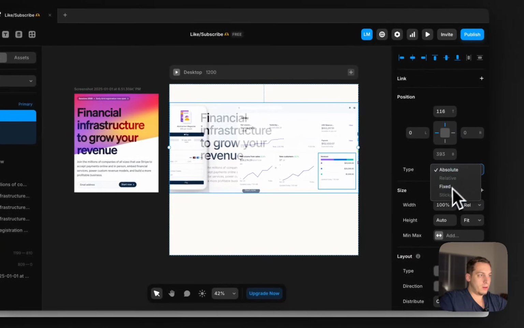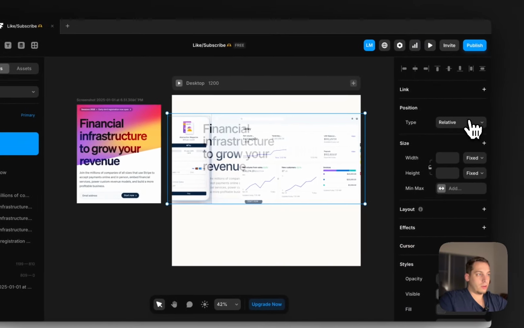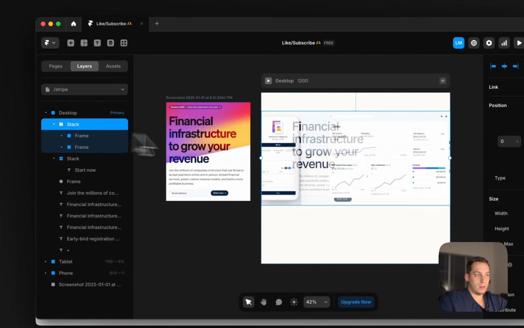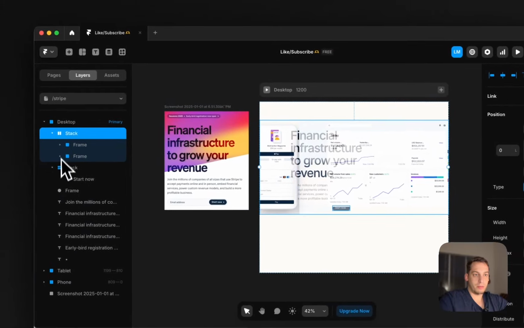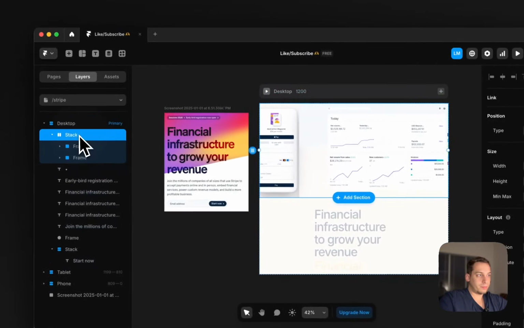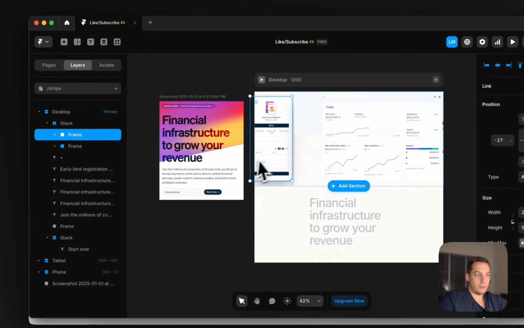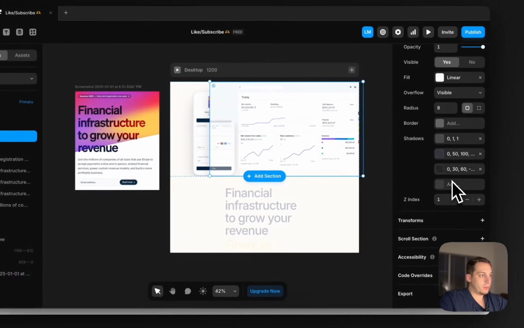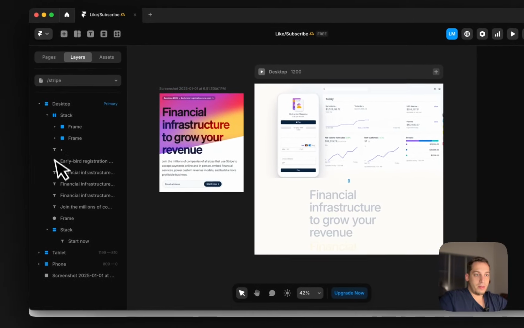This stack is going to be relative. It's not going to be absolute, but both of these frames are going to be absolute. And this stack won't be absolute. It will be relative eventually, but we can fix that. Okay, we got to add some layout here. Now it's relative, perfect. Now we got to add a Z index here. Perfect. So this one is underneath, and then everything here.